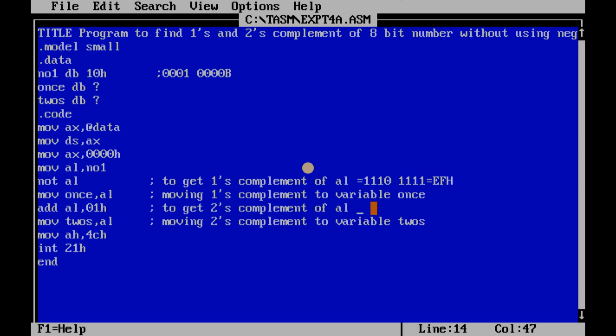If we add here, so this will be, here we have to add 0, 0, 0, 0, 0, 0, 0, 0, 1. So that has to be added. So to this also we will add 0, 1, H.